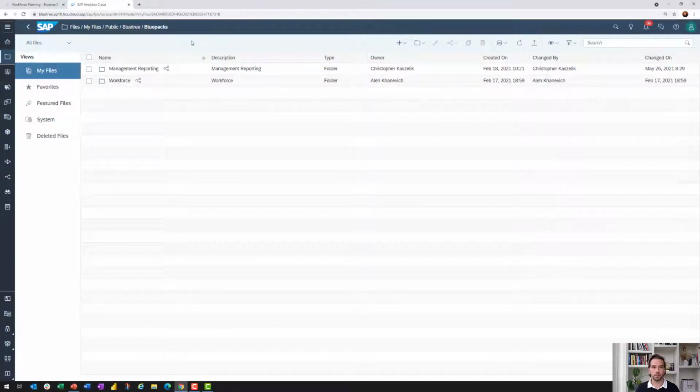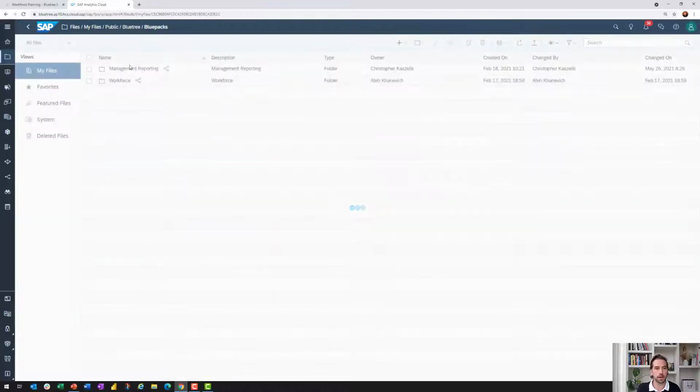This is our Blue3 SAP Analytics Cloud tenant. For those of you who haven't seen SAC live or in action yet, that is a full web interface cloud client, the latest and greatest of technology that you can imagine. So in here we've got our Bluepacks folders, and the two Bluepacks that I want to demonstrate to you today: the management reporting and the workforce planning.